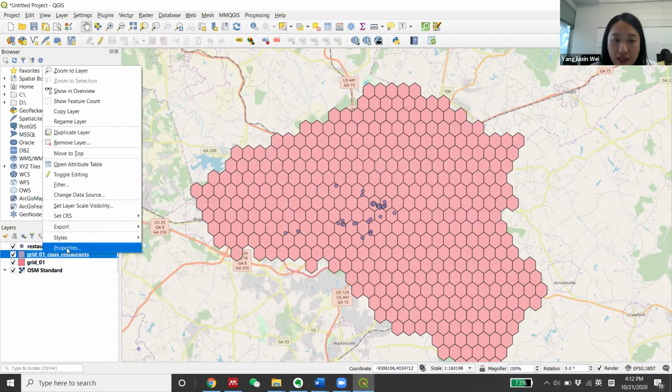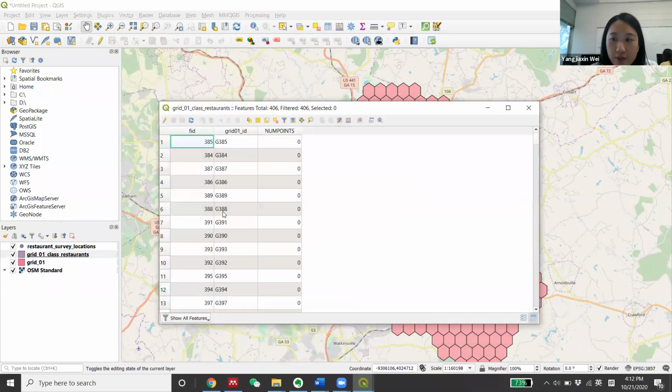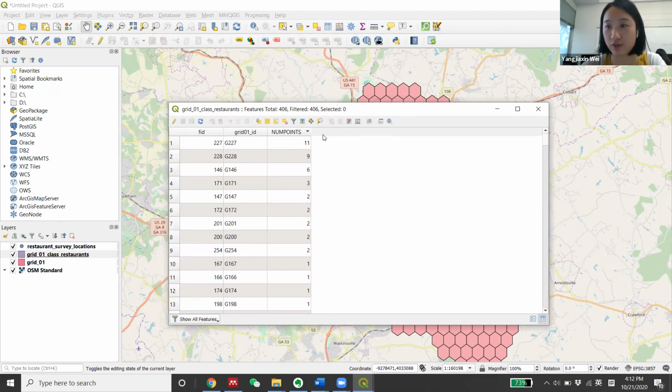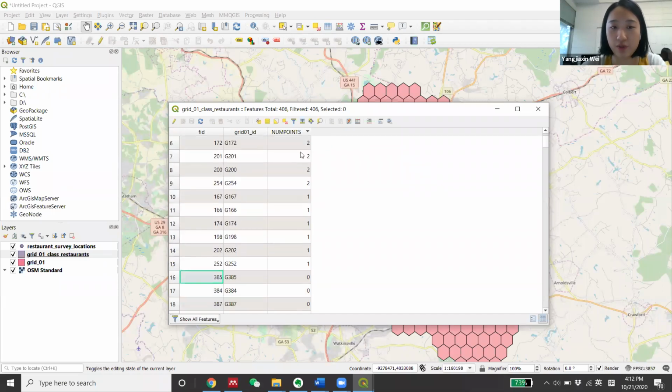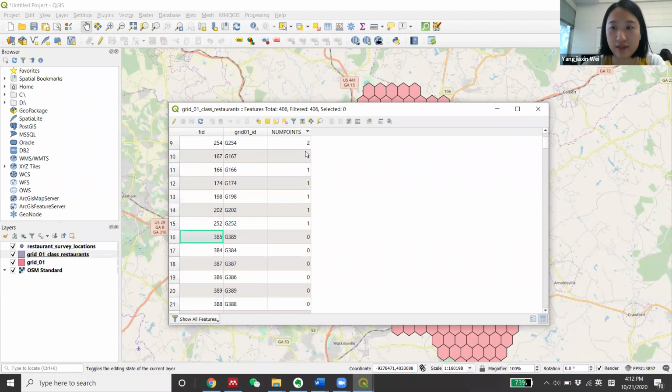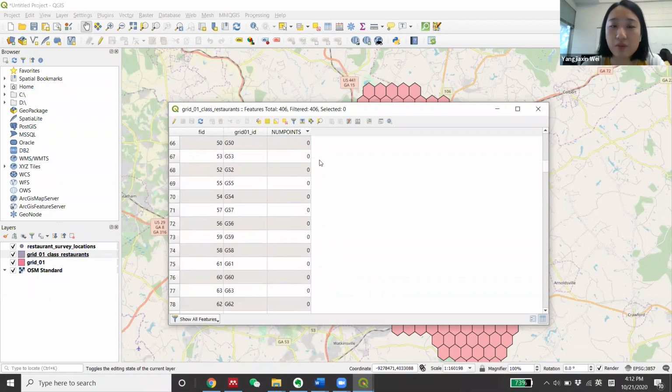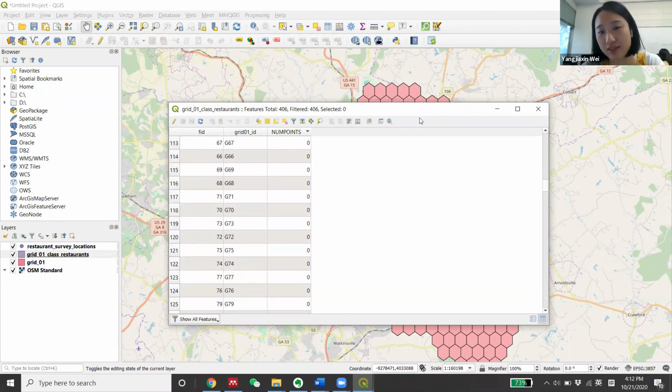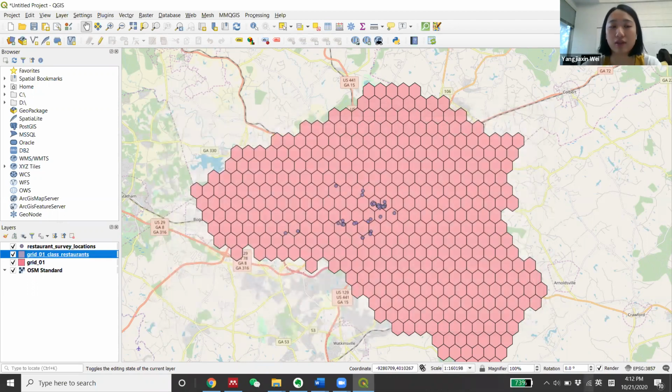If you right click this new layer, go to attribute table, you should see we have this num points column, a new column added to our attribute table. And if you double click to sort it from the largest to the lowest, you can see the grid cells that have points falling within them. But most of the grid cells, you can see, are empty. There's no point falling within them. So we can close that. And now you can uncheck the original grid 0, 1 layer, or you can just remove it.